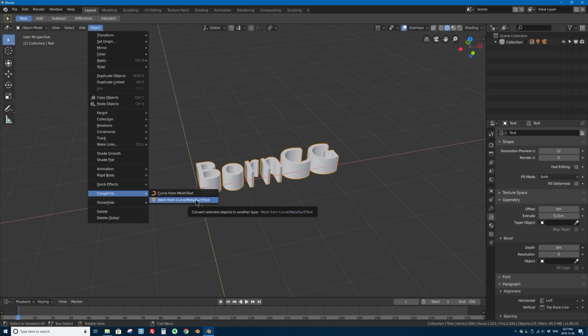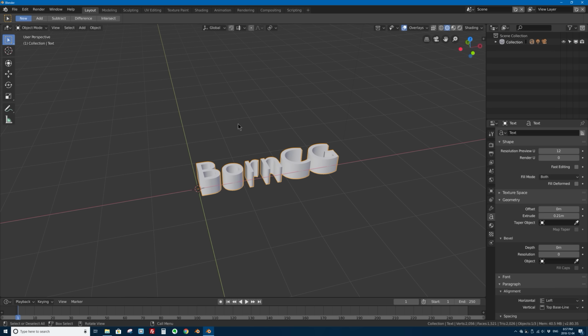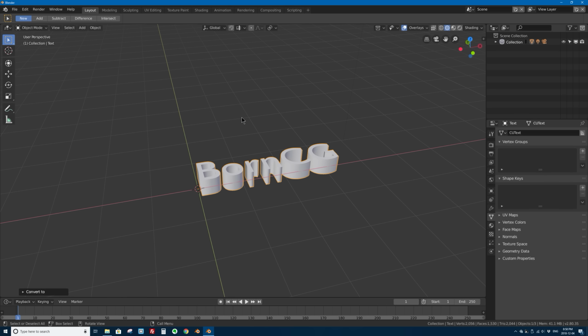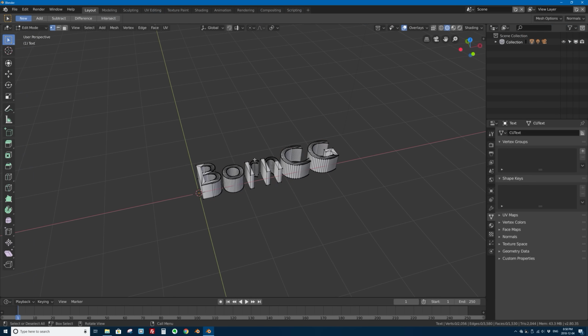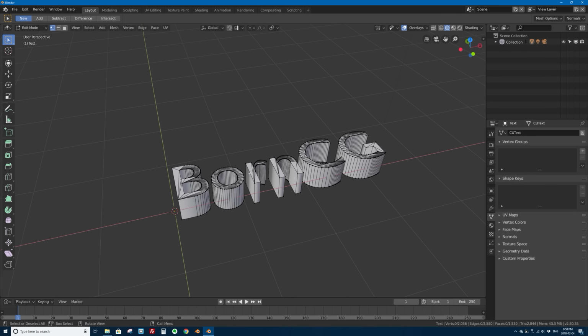So if I actually want to add this to my own quick menu, because it's something that I do all the time, I can right click on it and I can say add to quick favorites. It's really that easy. You can do this with anything you can find in a menu. And once you do that, you can press Q on your keyboard and it'll be right there. I can do it from this menu right here. And now my boring CG text is a mesh. If I press tab now, there it is. It's a mesh. I can access my vertices.